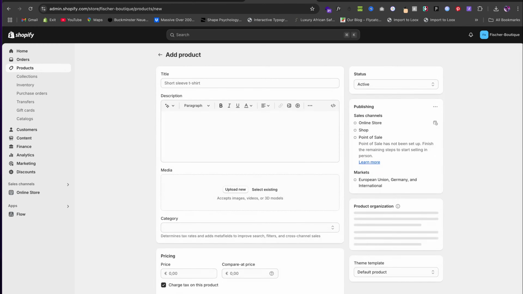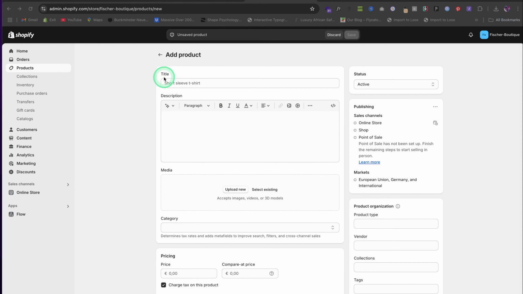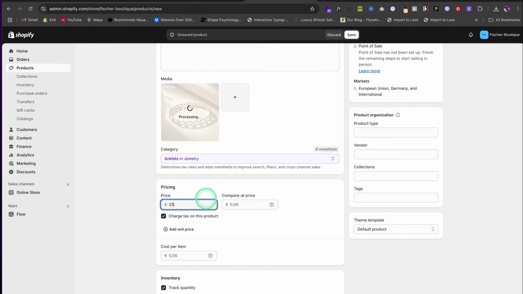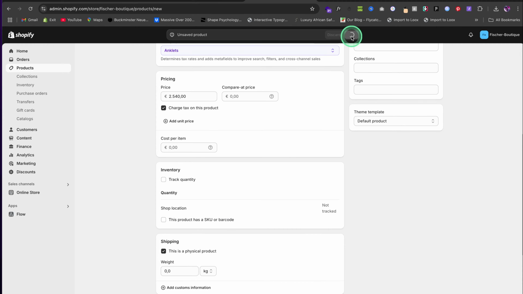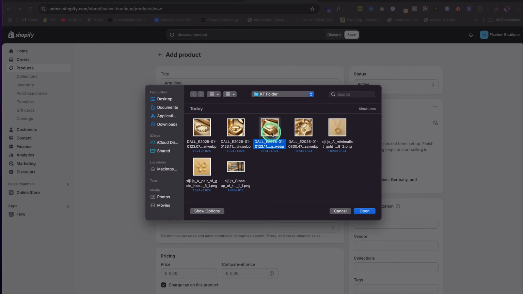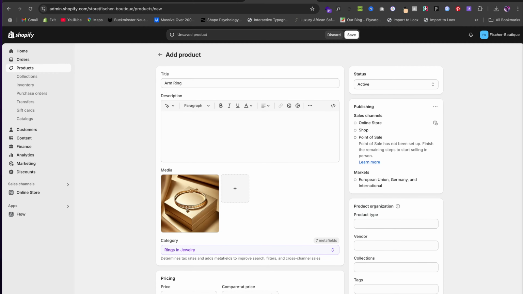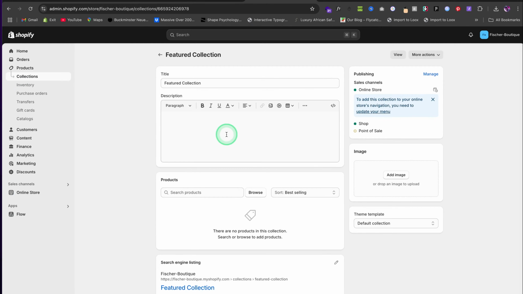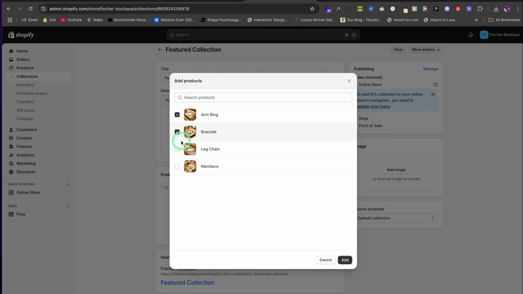Our next product should be leg chain, and then we need something like this. Save, and then we put something like arm ring. Click on save. Now we can go back to our collection, featured collection. Then we can add all our products in there.